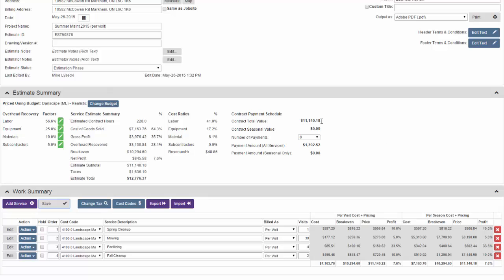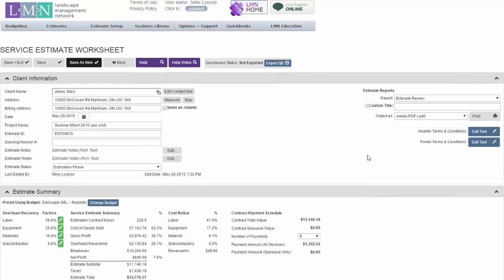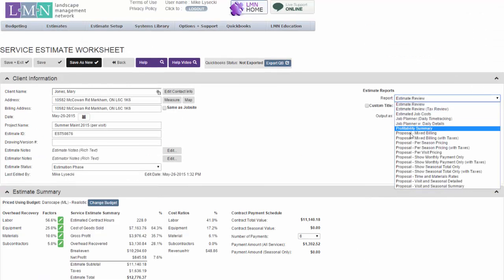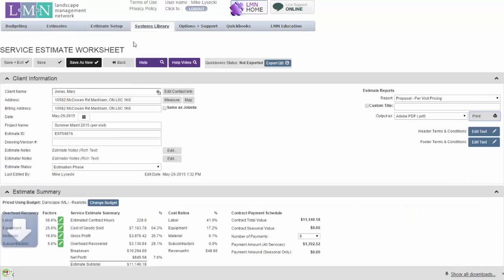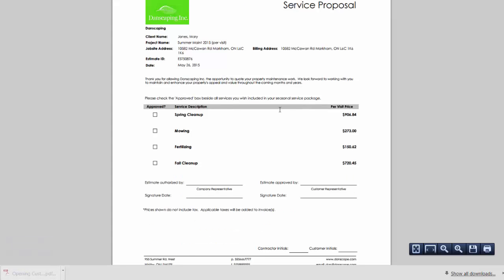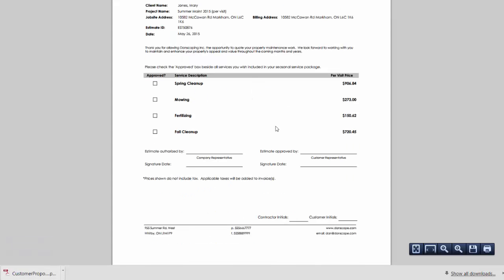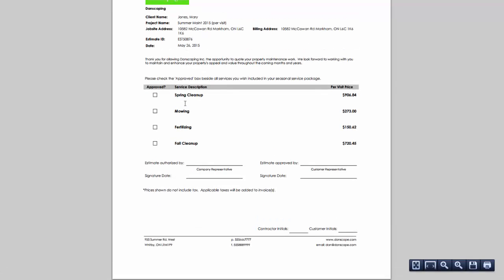You can see here my total value of the contract is estimated at $11,100, but my seasonal value is zero because I have nothing set to per season. Everything is billed when it gets completed. When I print this estimate proposal for the client, I'm going to choose something like per visit pricing. And when I hit print, it's going to show them the total price of each service on a per visit basis. And I didn't enter any comments or customer notes in these ones. You could do that, obviously, if you had these entered, they'd be typed underneath there. But that's how to get a per visit price for clients.